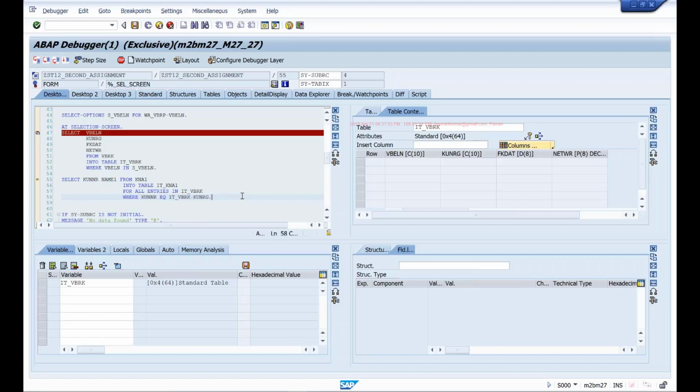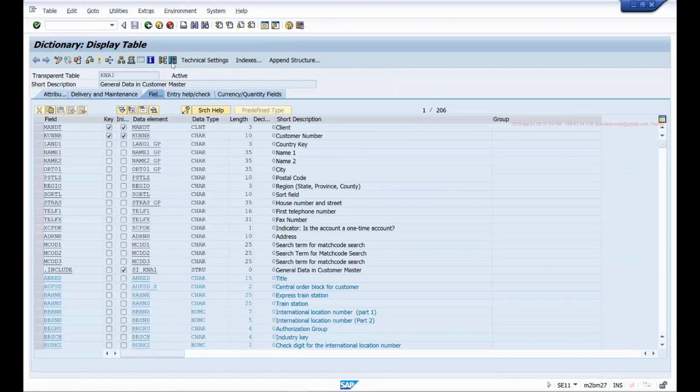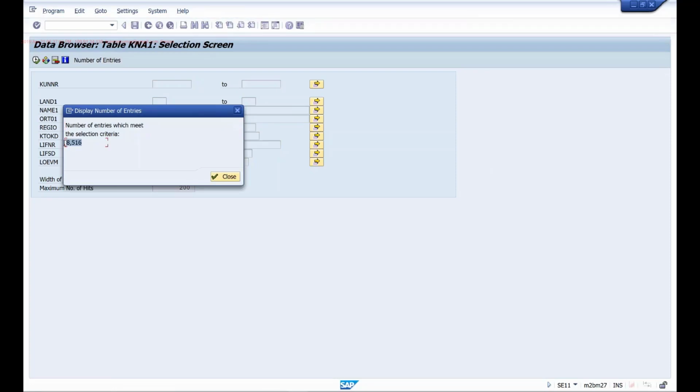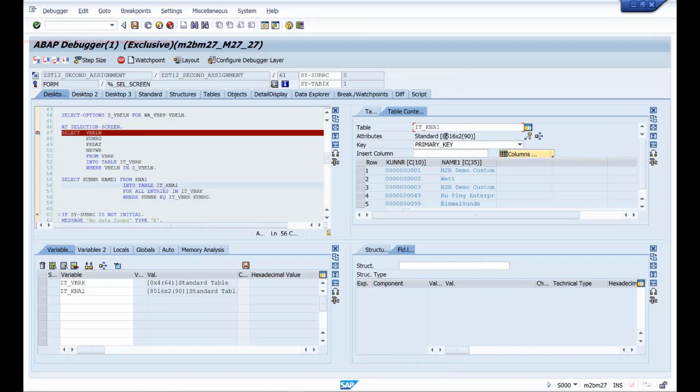So if I execute this select, instead of this select failing, it will actually bring all the data that is there in KNA1. Okay, if you look at KNA1, you can see it has fetched all the data from KNA1. If I open KNA1, so if you look at this KNA1 table, it has around 8,516 records, right? And our select statement has fetched all those 8,516 records from the database.